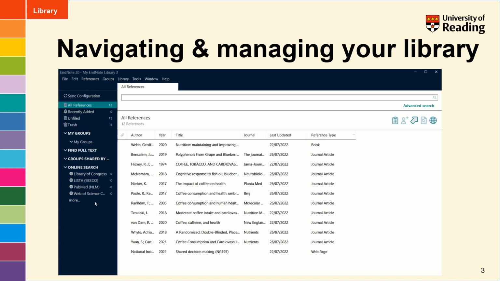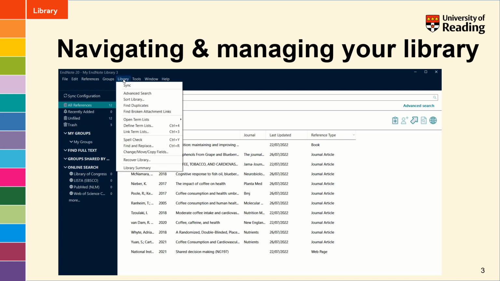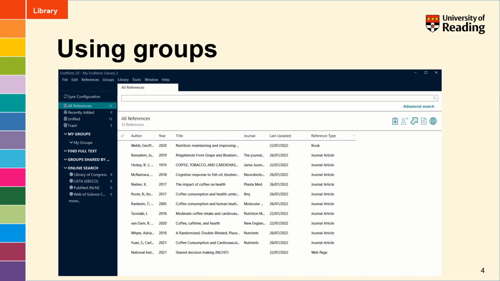One other thing that you can do with your references, so as you start to get lots of references in your library, you may get some duplicates creeping in. And under the library menu up here, there is a Find Duplicates tool. So it's a good idea to get rid of duplicates to avoid confusion and duplication in your reference lists. We recommend that you just have one EndNote library and you keep all of your references in there rather than having lots of separate libraries.